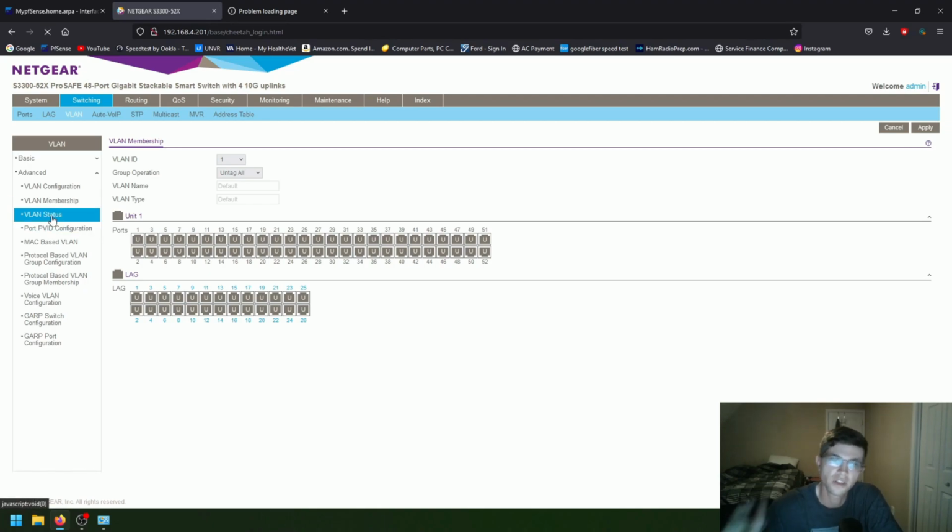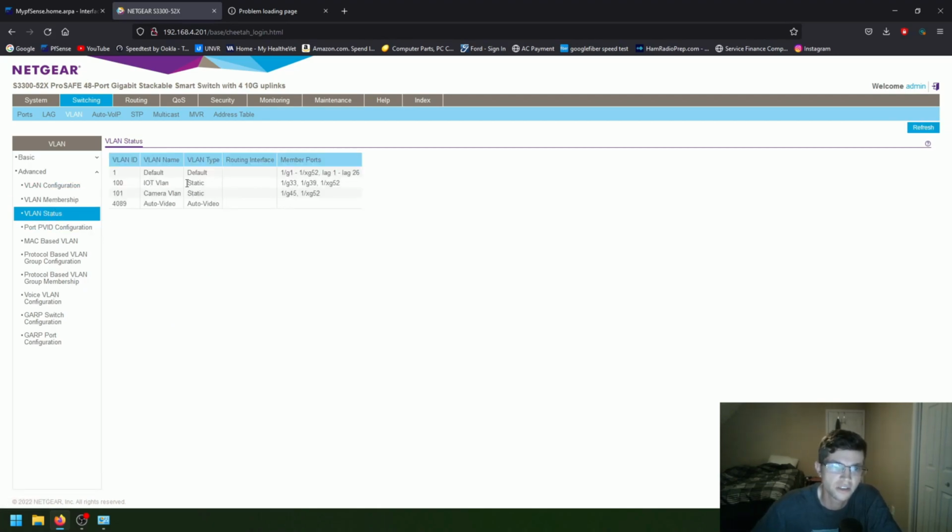You can also click on VLAN status, and you can see the different ports that you got set up for your VLAN, like 52 and 52. Since those are the same for 100 and 101, that's my trunk port, 52. And then, of course, the main default one has everything. VLAN 1 default, it has everything.